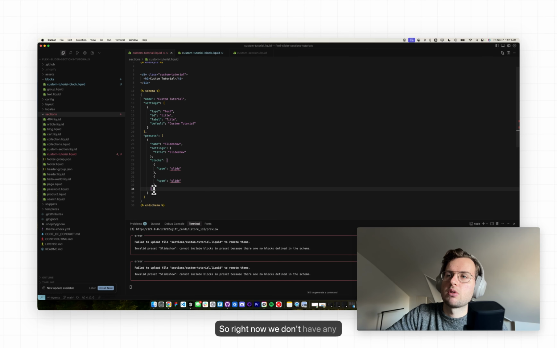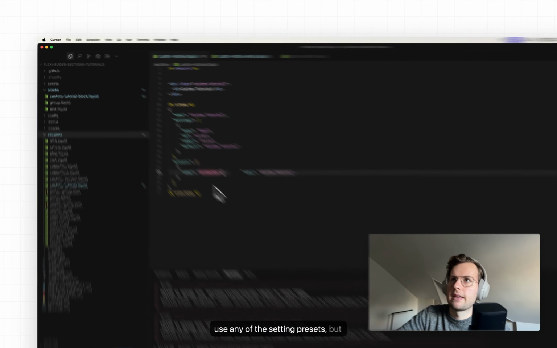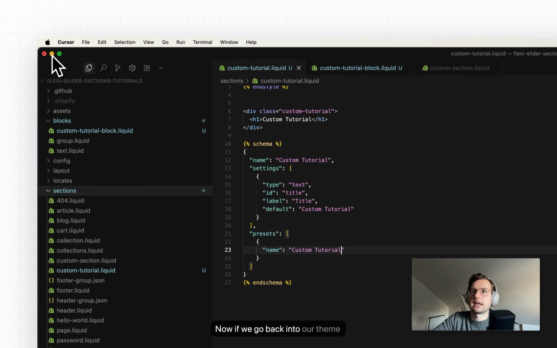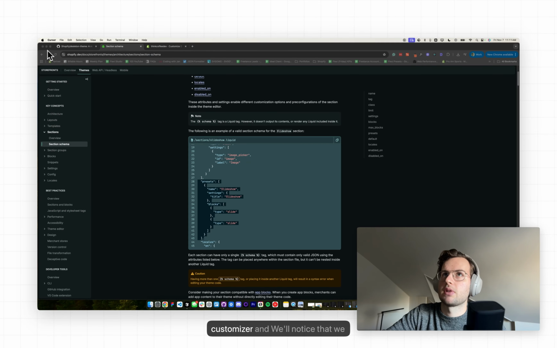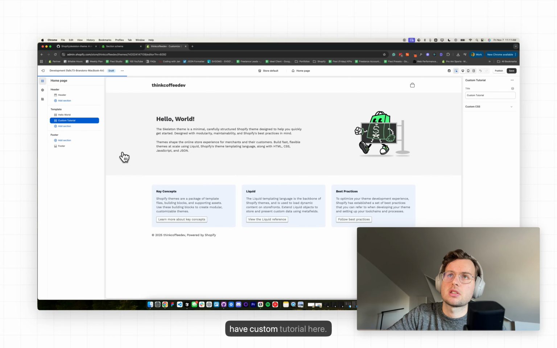So right now we don't have any blocks, so we won't need to use that. And we won't need to necessarily use any of the setting presets, but we will need to give it a name. So I'm going to give it a name custom tutorial here. Now, if we go back into our theme customizer, we'll notice that we can hit add section, and then we now have custom tutorial here.